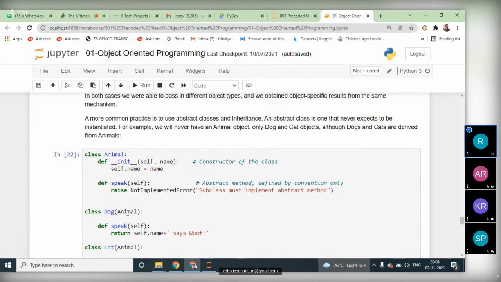Okay, some more common practice we'll do on the same topic. That was with different classes. Now we're going to work with a parent class and a child class. This is a parent class Animal, in which speak is a method, and in the child class we also have the same method but with different behaviors.